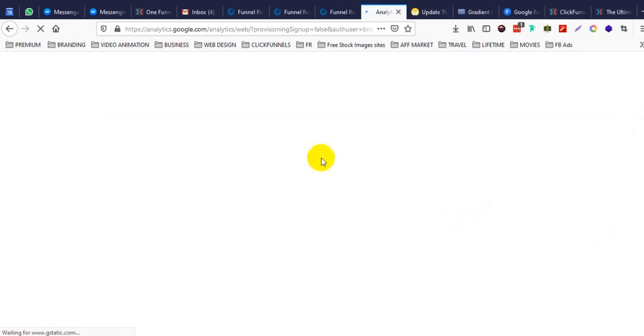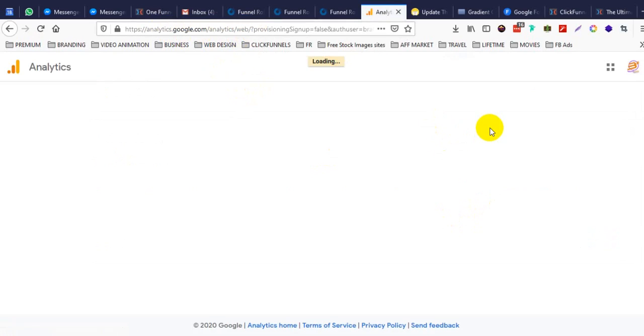You can see it's now redirecting me to analytics.google.com, and here we are. Automatically it has created a Google Analytics account for me, and you can see the page is loading. Okay, you can see here that the account token is missing. That's why we're having an error here. So I'm reloading again.